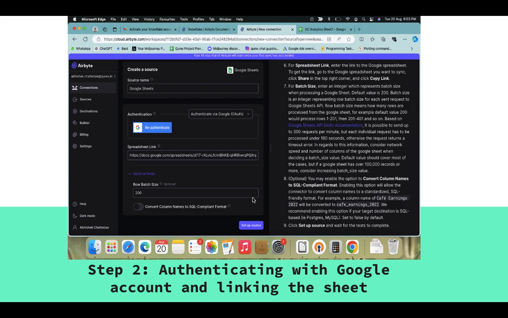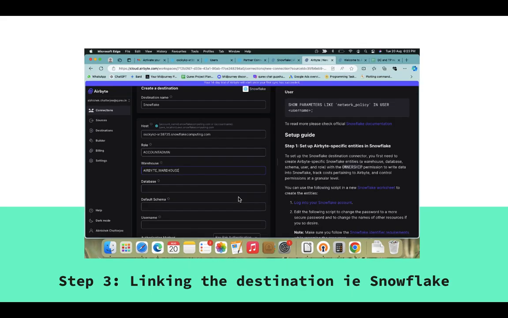because the destination is not a SQL table. So basically that's why. After the linking is done, when the source table is done, then we have to link the destination table.